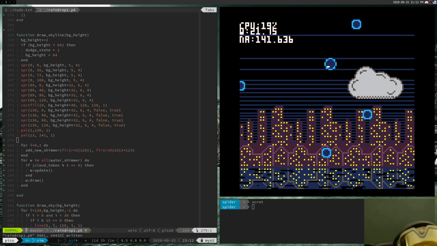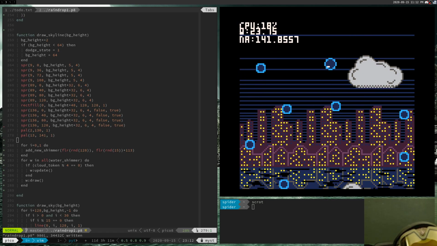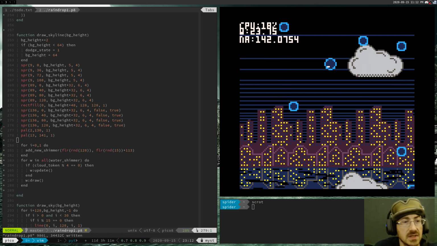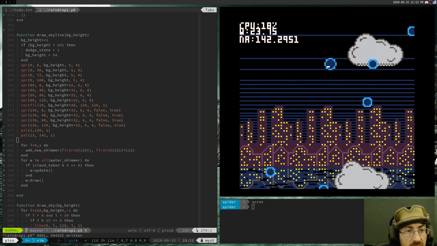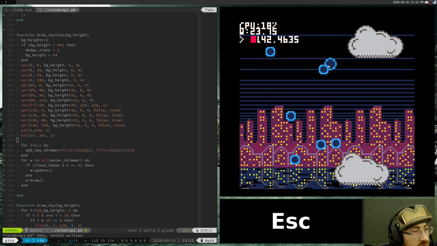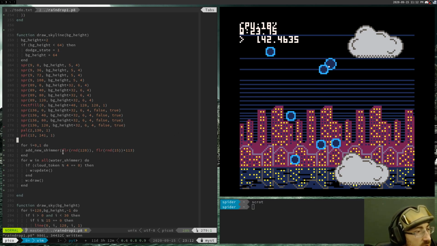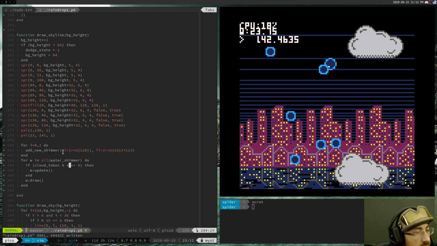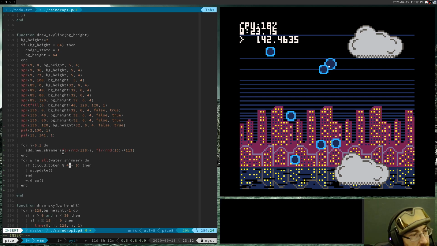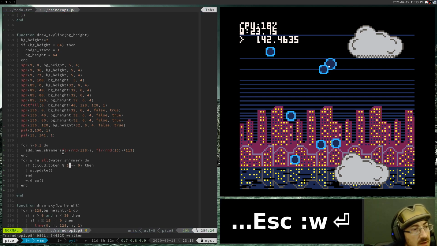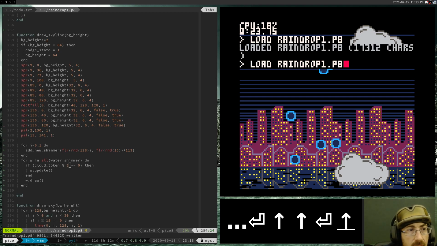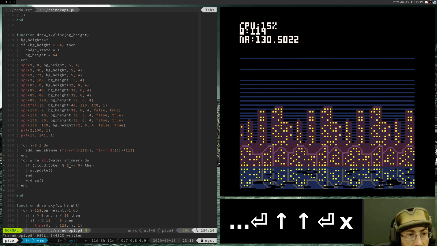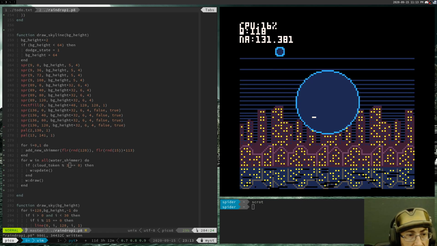There's some weirdness going on somewhere over here. It has to do with these yellow lights flashing in and out, where it's happening on every update instead of every other update. It's probably this. It's probably this mod 4. Mod 5 is not going to be good either. Mod 3. Yeah, that's even worse.